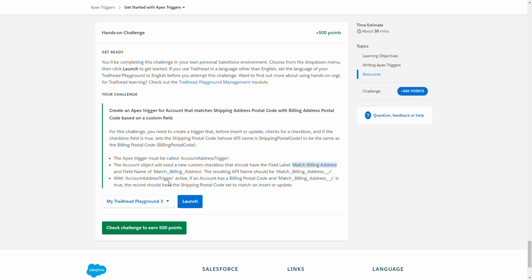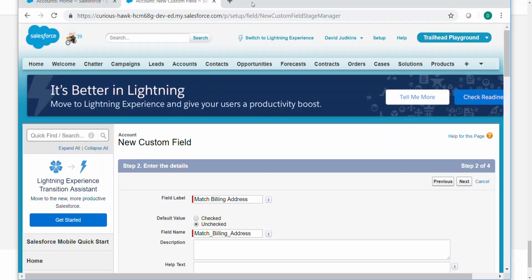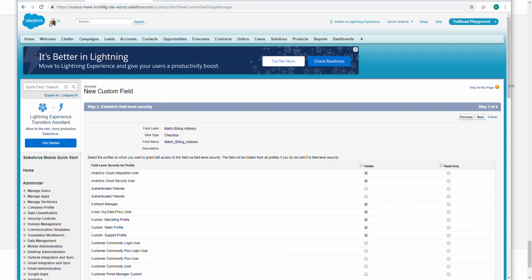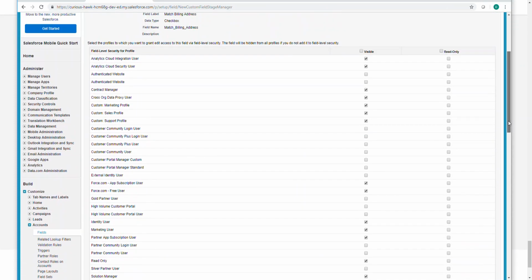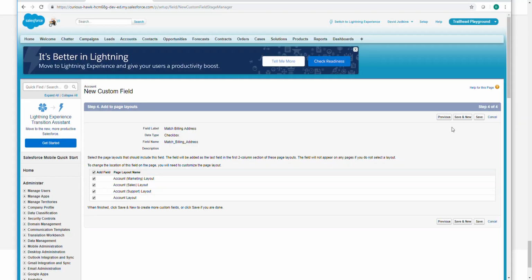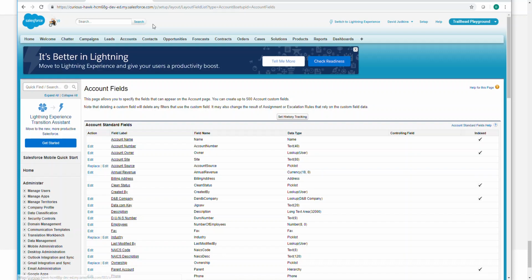All right, and then with the account address trigger active, if an account has a billing postal code and match billing address is true, the record should have the shipping postal code set to match. Okay. So we have the new fields. None of this should matter for this. Who can actually see it? Go through next, the page layouts, none of that should matter either for this. Go ahead and hit save.